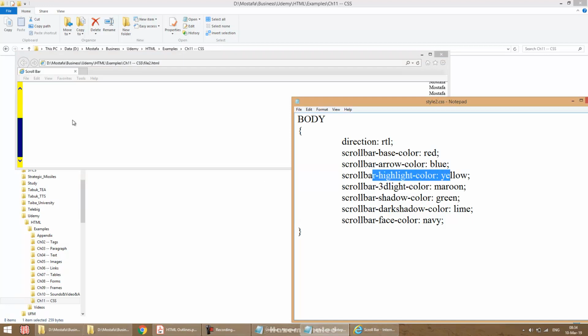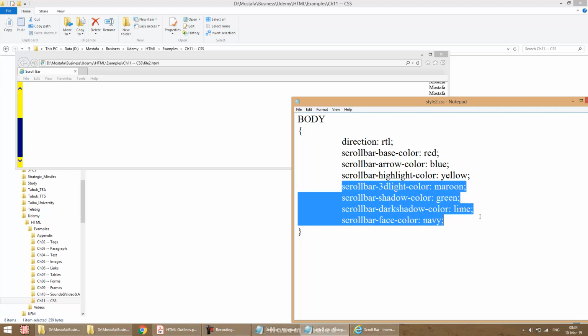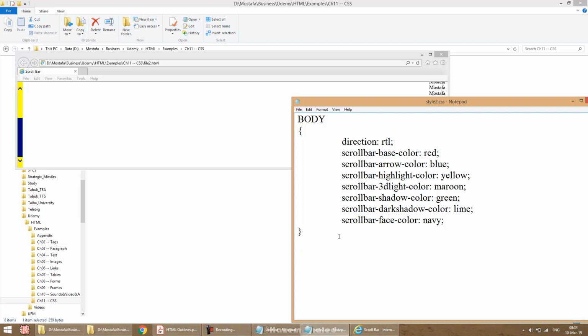And the highlight color is yellow. As you can see, this is yellow color. Okay. And you can also have some effects like 3D light, shadow, or whatever. Well, this may not be that clear, but anyway, this is how you can change the style of your scroll bar.